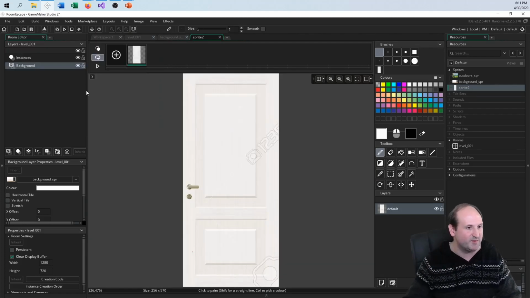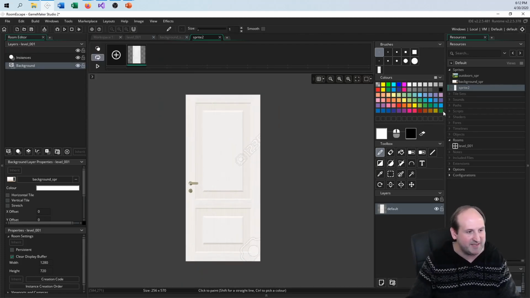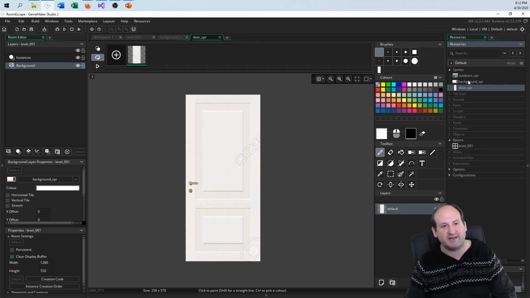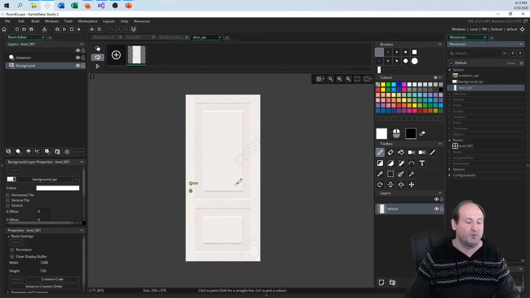So that's what I'm looking for here. There is my door. Now that I have it halfway decent, I can go ahead and call it a door sprite. So I have a background sprite, an outdoor sprite, and a door sprite. Outdoors, door takes you outdoors. Haha, right? So, okay, there's my door.